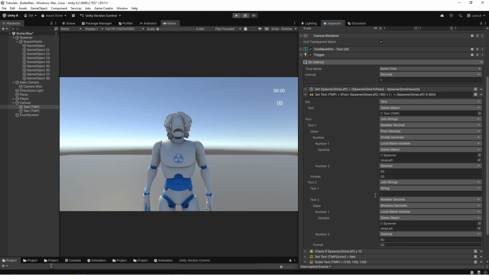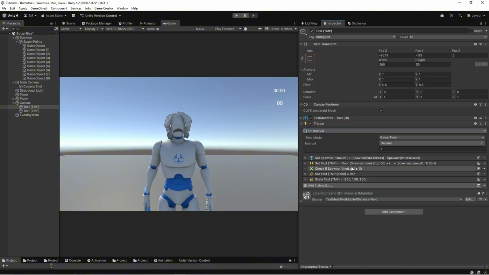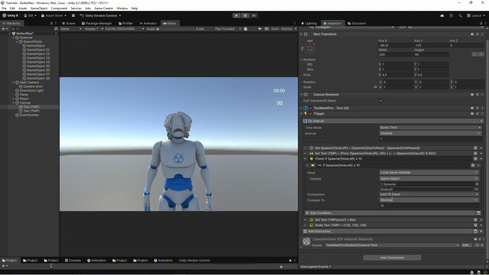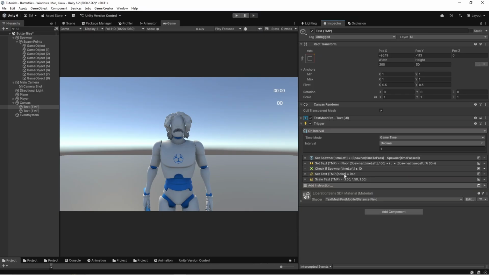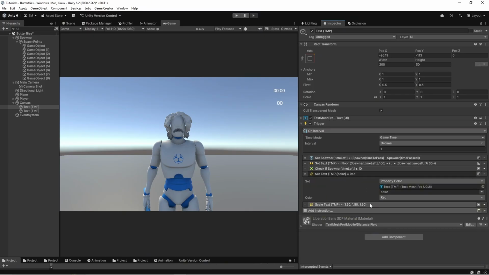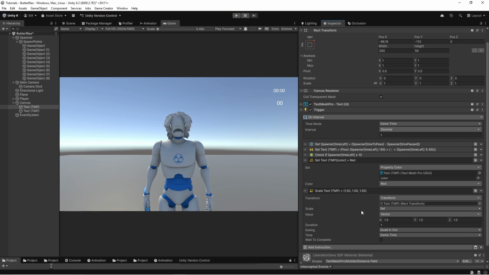Then check if the time left is less or equal to 10 and set the text color red and increase the text scale. This will help little Einstein know he's running out of time.